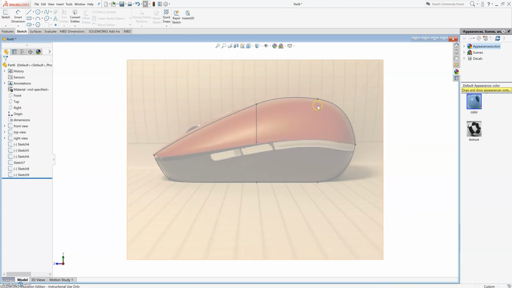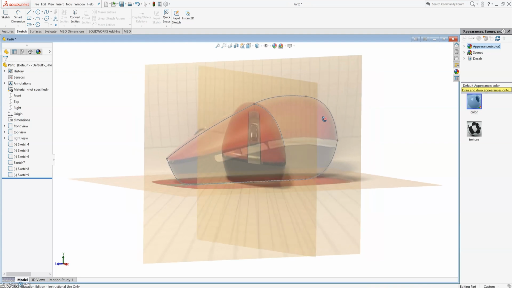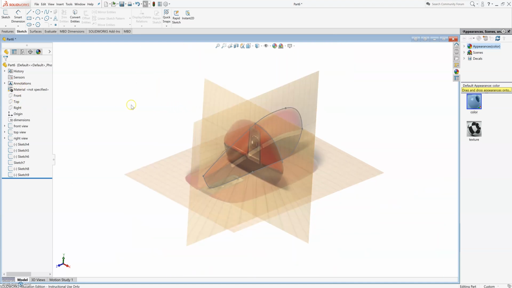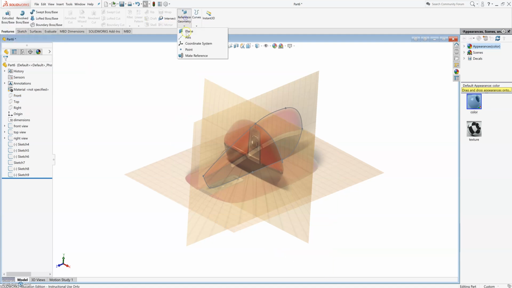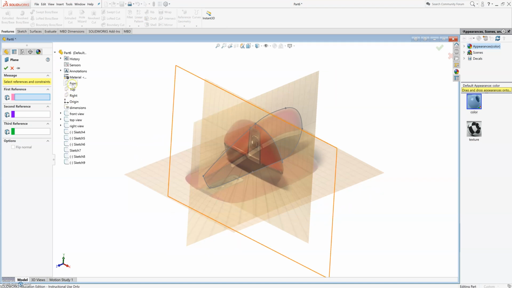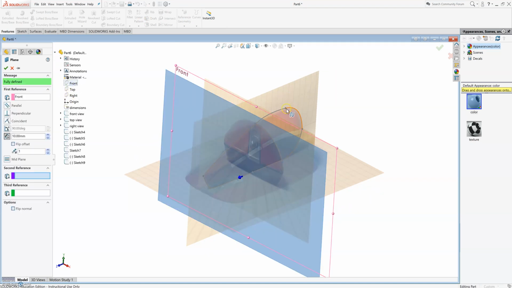Okay, and now for this guy, we want to work in the 2D plane. Again, we want to work in 2D planes as much as we can. We want to avoid 3D sketches unless we have to use them. So I'm going to make another plane that's going to be parallel to the front plane. And then that's going to be at this point.